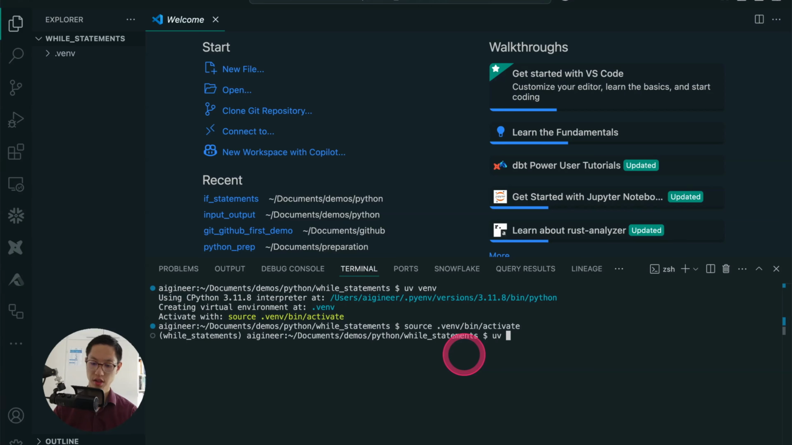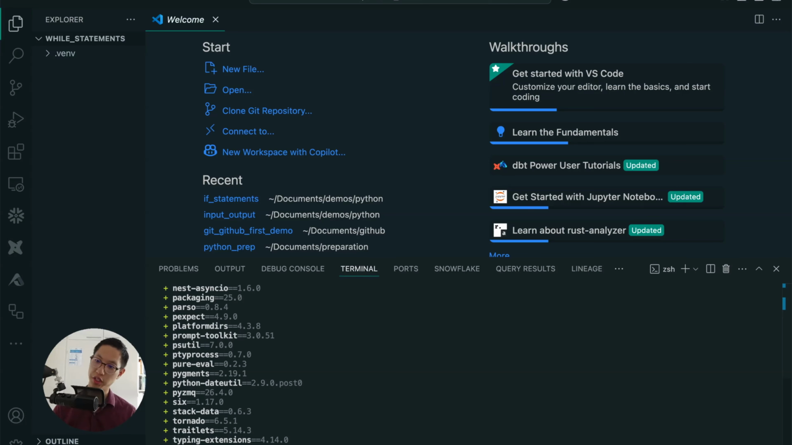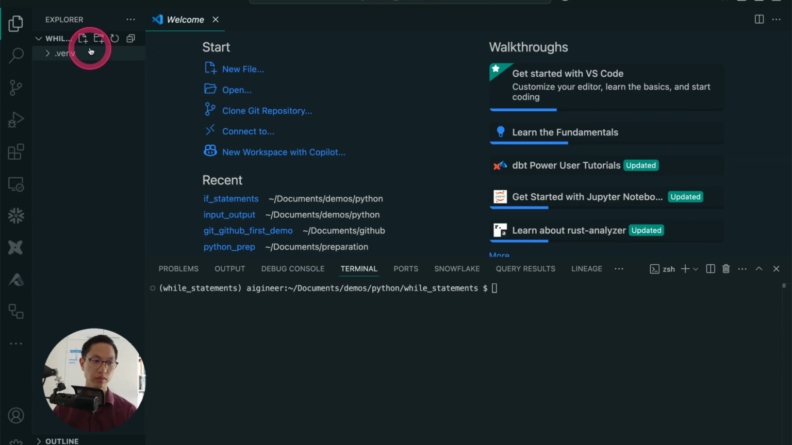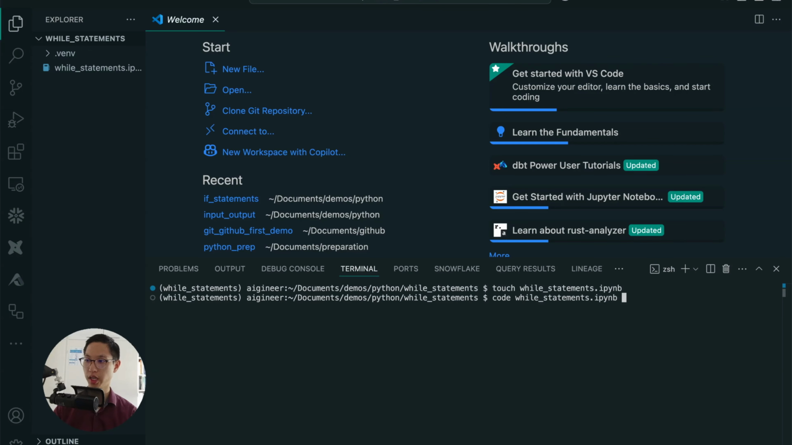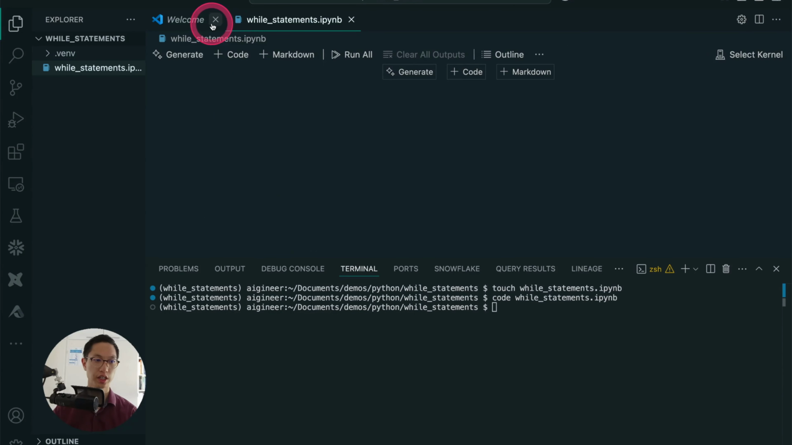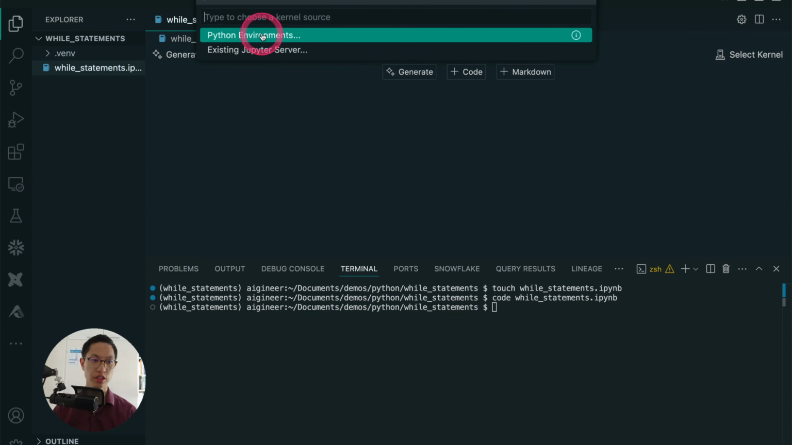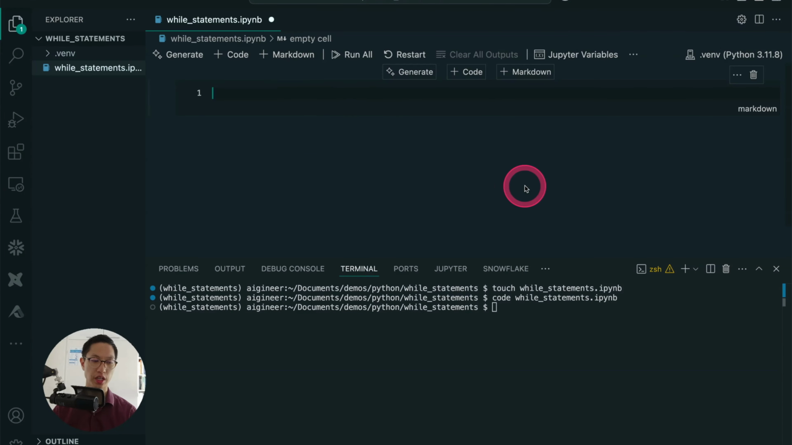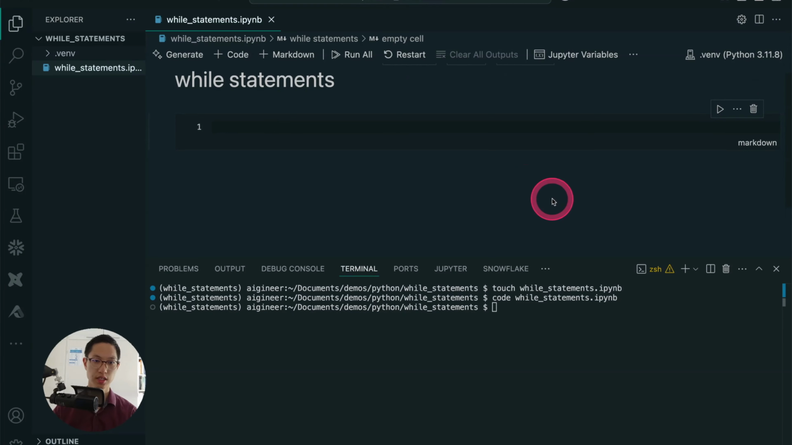So let's run uv pip install ipykernel because I need that for Jupyter Notebook. And if you already installed it, just follow along from here. Okay, so now let's create a Jupyter Notebook. So touch while statements.ipynb. Okay, so now I have this one. I can do code while statements, and I open it directly here. And then I change the kernel to my Python virtual environment, and I just open up my markdown here. So call it while statements, like this.